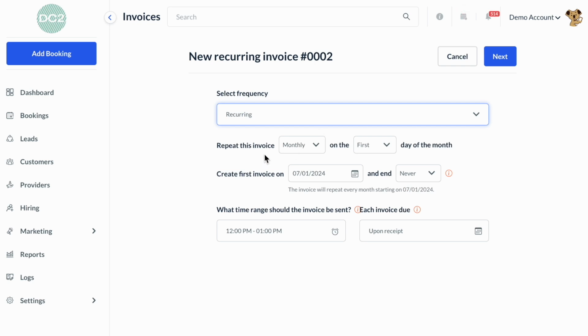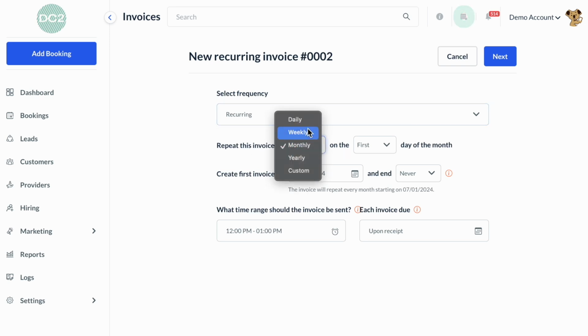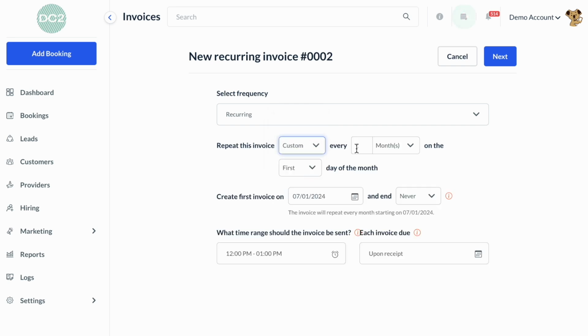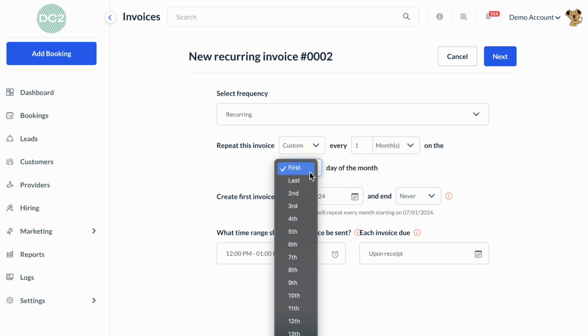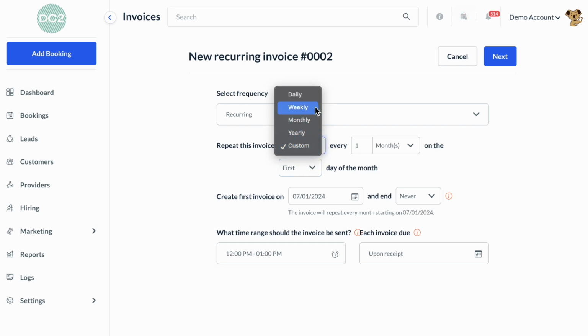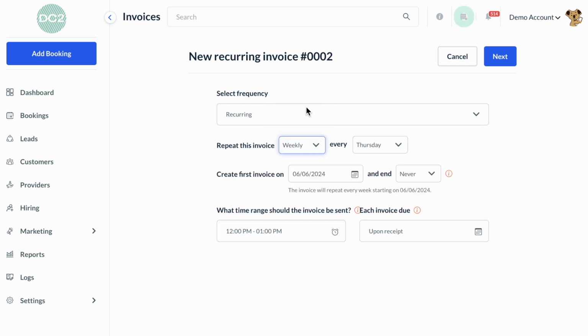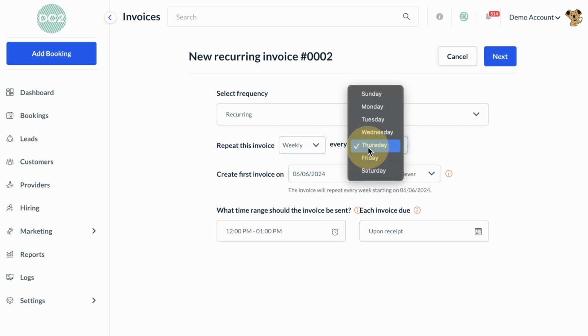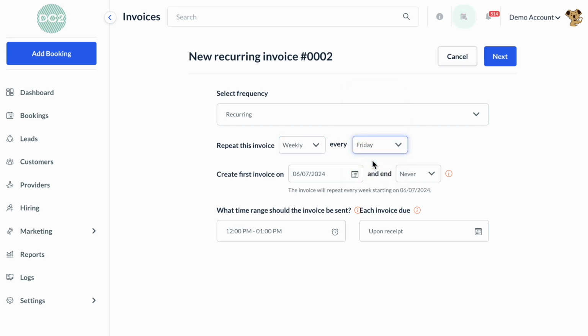So this is going to be a repeating, regular, recurring invoice that repeats at the frequency that we set here. And the options are daily, weekly, monthly, yearly, or custom. Custom allowing you to go in and set a finite period of days, weeks, months, or even years on the first, second, last, etc. of the month. In this case, we'll go ahead and create a weekly recurring invoice for every Friday.